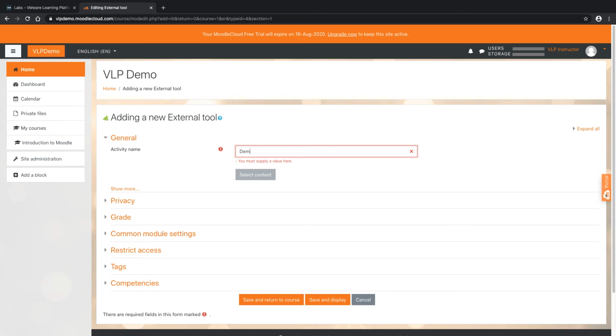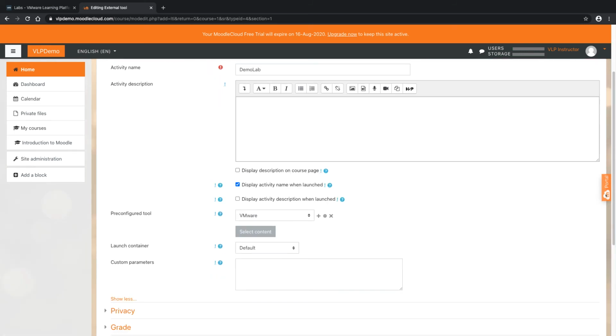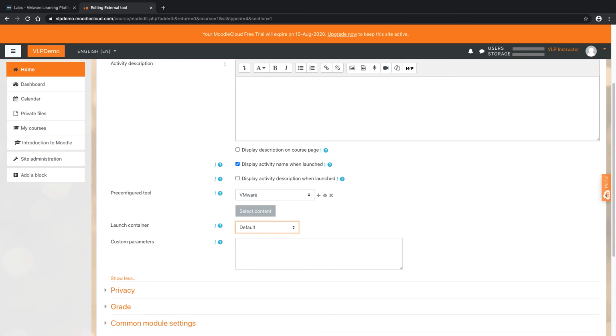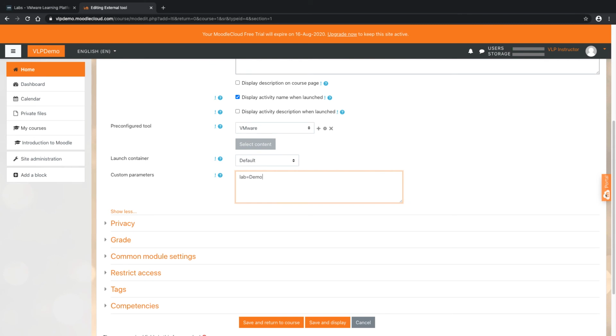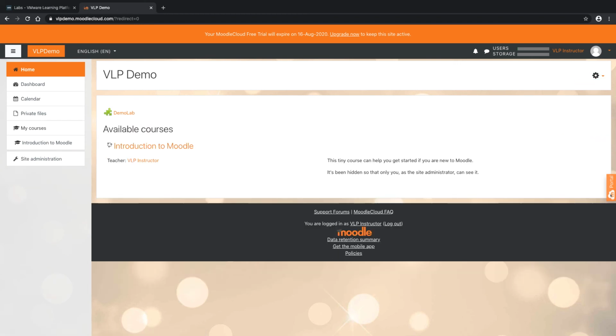So this is going to be just a demo lab. Show more in this case. Just a description that you can use. See what I was saying before about the pre-configured tool. It is already here, right? Launch the container is the default, so that means that it's going to open the lab in a new window. And right here under custom parameter, you need to put the LTI number that we just copied from VMware learning platform, right? Now let's save and return. Let's turn editing off, and that's it.